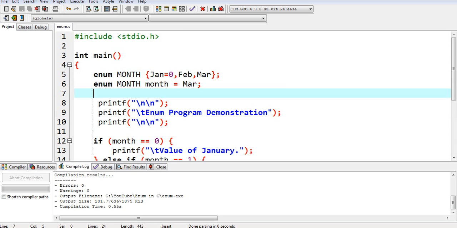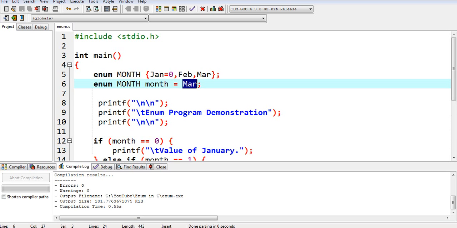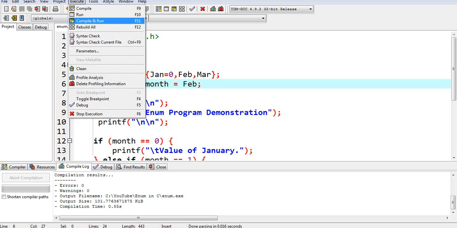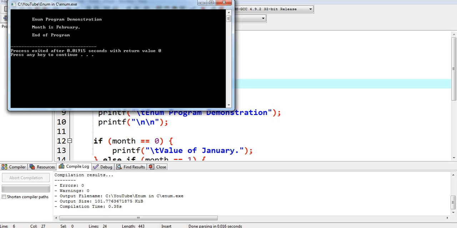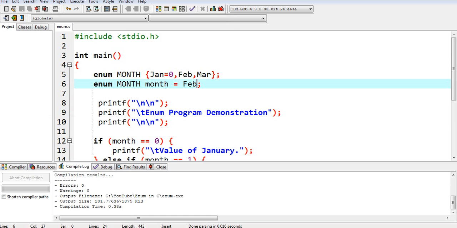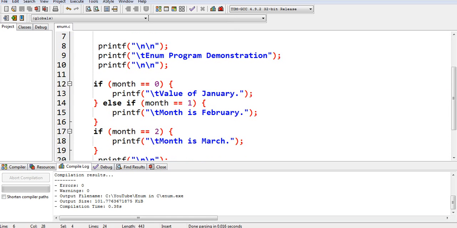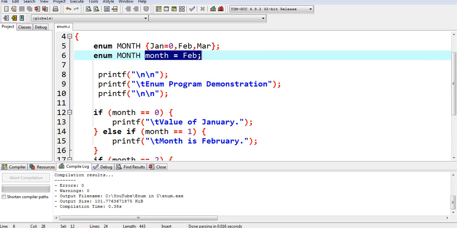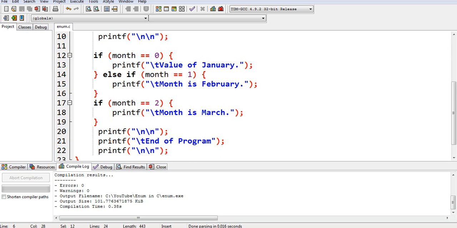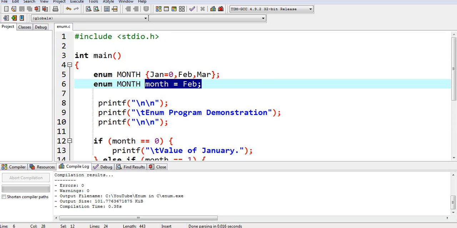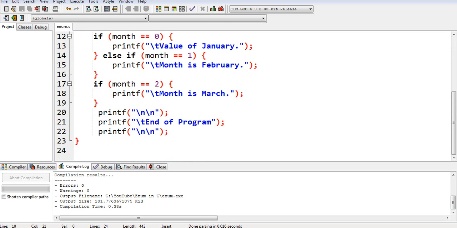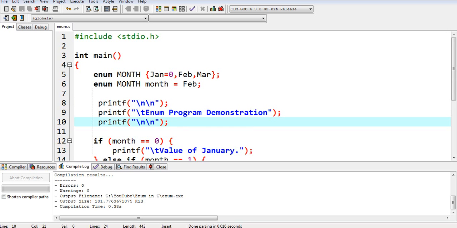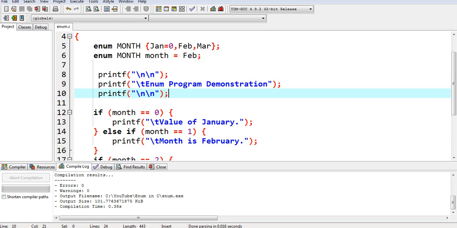Okay, so if I change this one to February, Control S to save, compile and run, the month is February. So as you can see, it is very easy to maintain the program. We just follow this one and then this one, and when it encounters index 1, we have February. Okay, so this is the end of our tutorial video on how to declare and use enum or enumeration data type in C programming language.